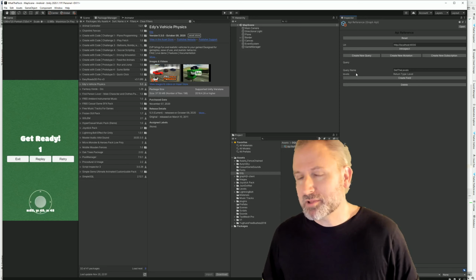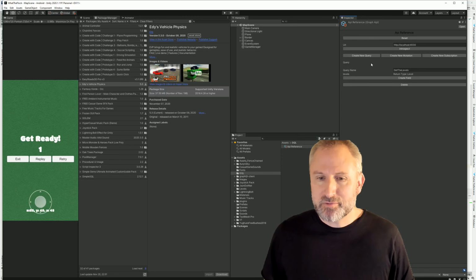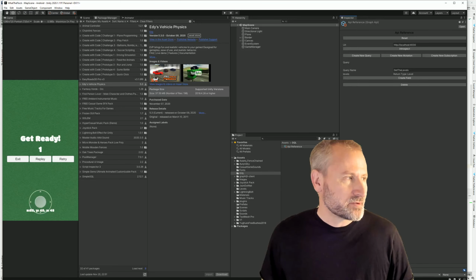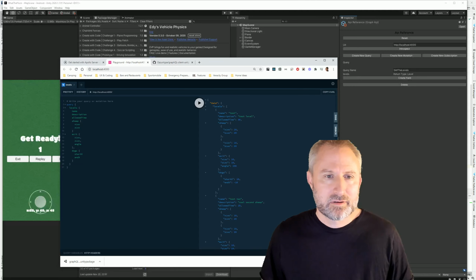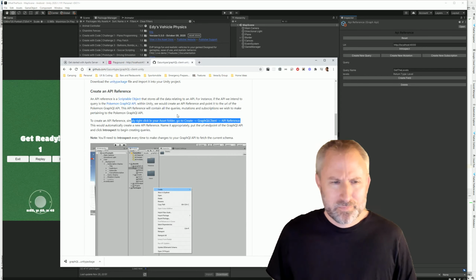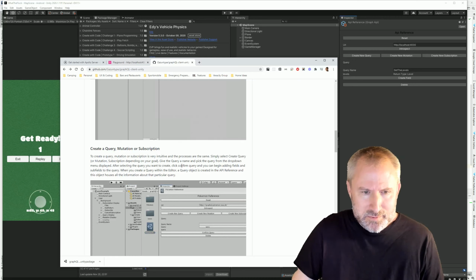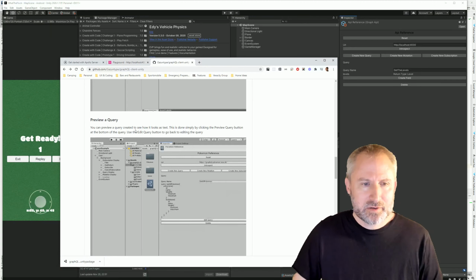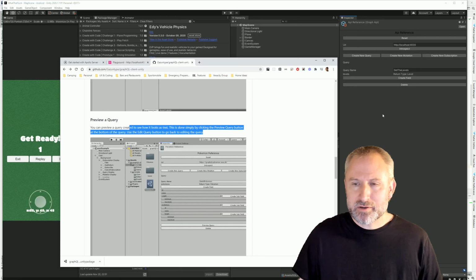If we had a more complex query, no doubt it might be a little bit more exciting. Let's see if we can test that. Do they have a test? Let's go back to the documentation and take a peek. So we create a query. We can preview a query simply clicking the Preview Query button at the bottom of the query.